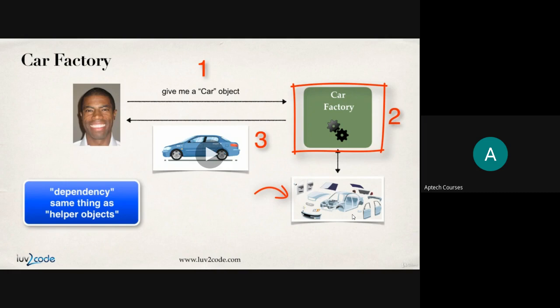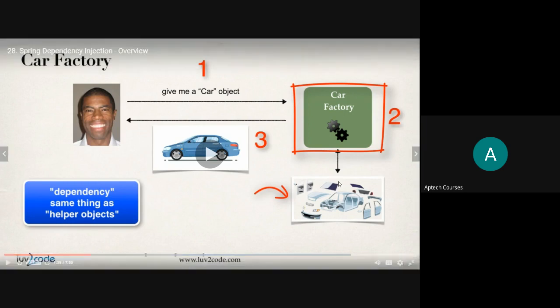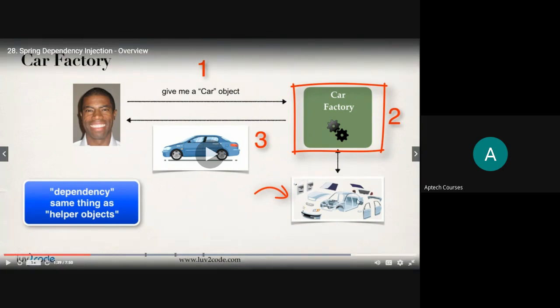So we are not assembling all those things, but the car factory is going to make a request here. And what happens? All the dependencies for a car will come together and make one car object. Then that car object will be delivered to the user. That car object will be delivered to the customer.